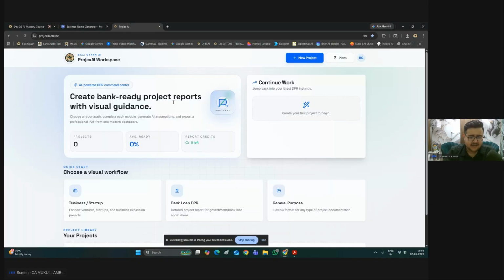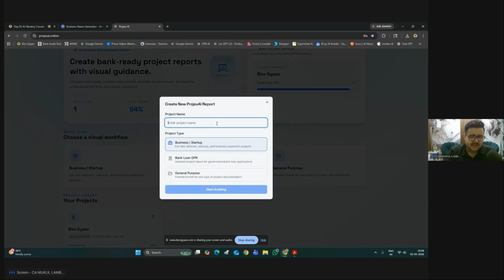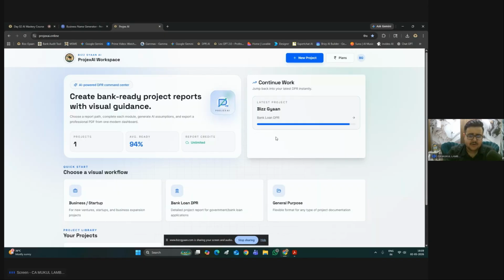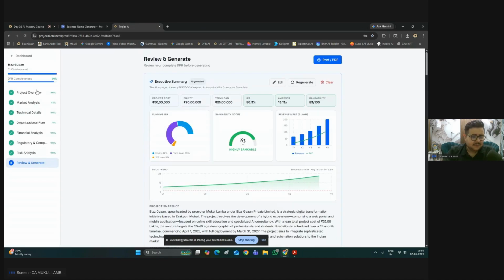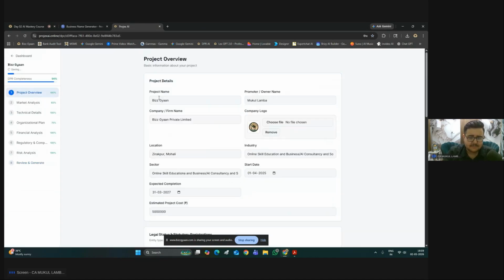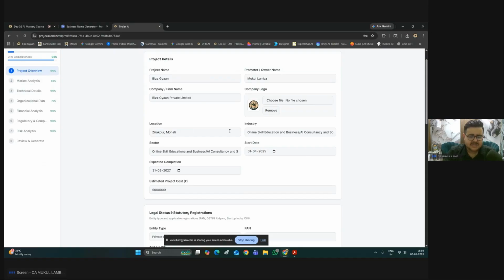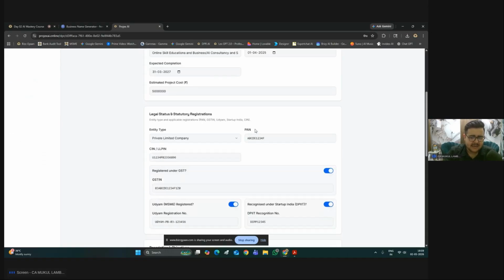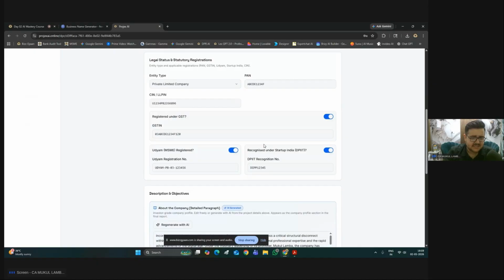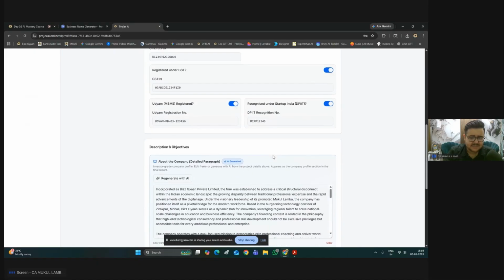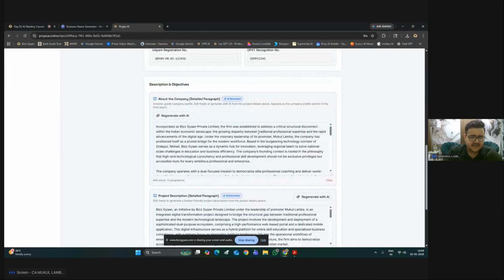I just need to click here, enter the project name, and select the purpose I require. I've created a project report for a bank loan. After creating the project report, this is how the first window comes. Firstly, it asks me about the project details. I just need to write the project name, promoter, company name, logo of the company, location, and just the basic details of the company: entity type, PAN, GST number, Udyam, DPIIT startup registration, and a few lines about the company, and I can click on generate with AI. It automatically generates the details of the company.